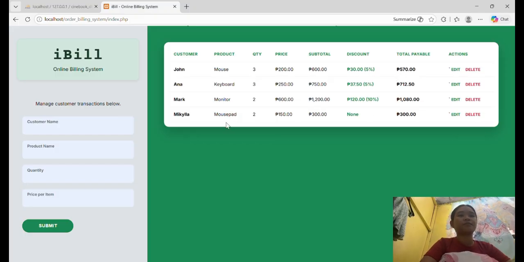So here, the price of the mouse pad I ordered is 150 pesos per quantity, and I ordered 2 pieces, so the subtotal is 300 pesos. After that, I didn't reach the 5% discount because I only had 300 pesos subtotal, so I have no discount.